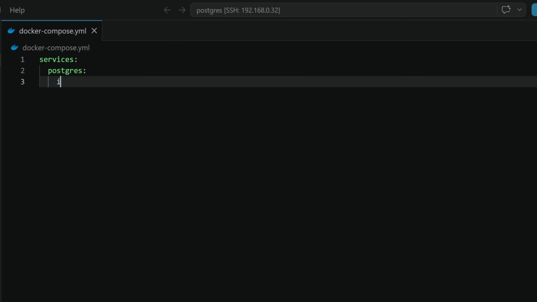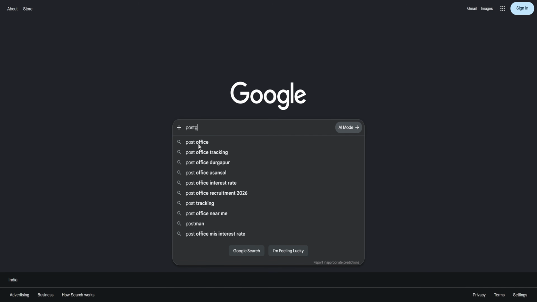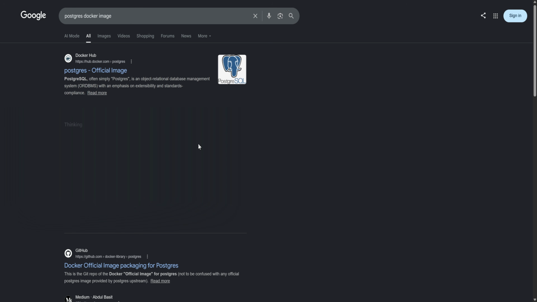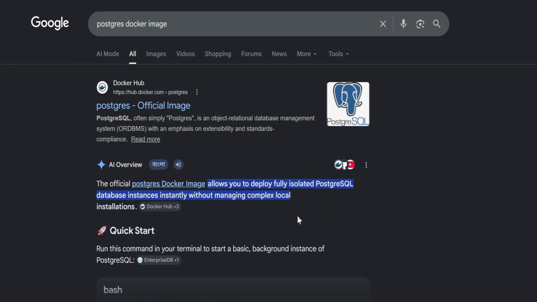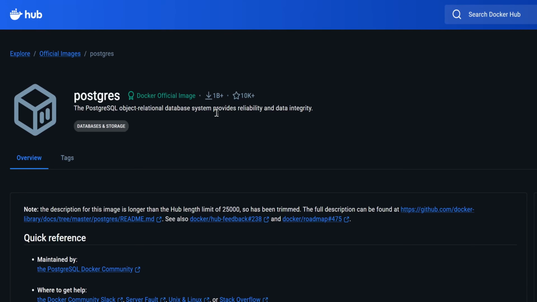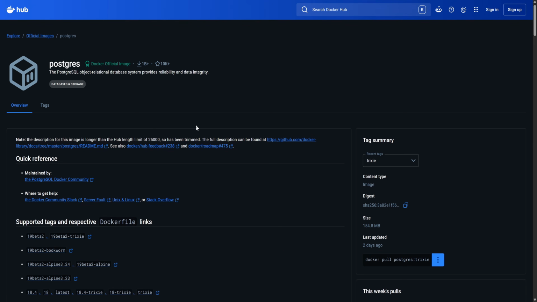Now we need to set the image. For that, let's head over to Google and search for the Postgres Docker image. And you can see the official image page on Docker Hub. Let's go ahead and open that link. Now we can copy the image tag from here. But for databases, it is recommended to use a fixed version.